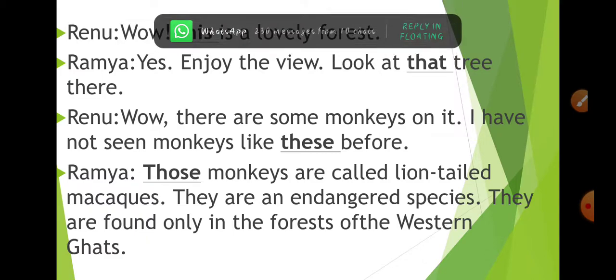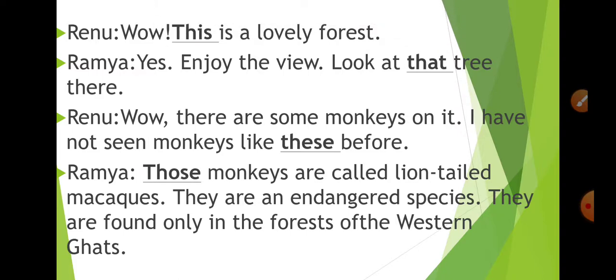Renu: Wow, there are some monkeys on it. I have not seen monkeys like these before. They are talking about monkeys, so they have used these. Okay. Then next, those monkeys are called lion-tailed macaques. They are an endangered species. They are found only in the forests of the Western Ghats.